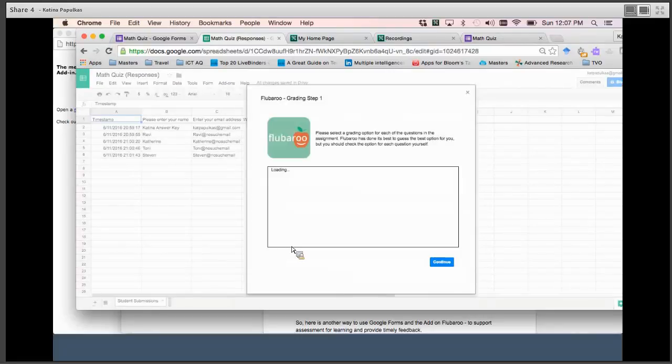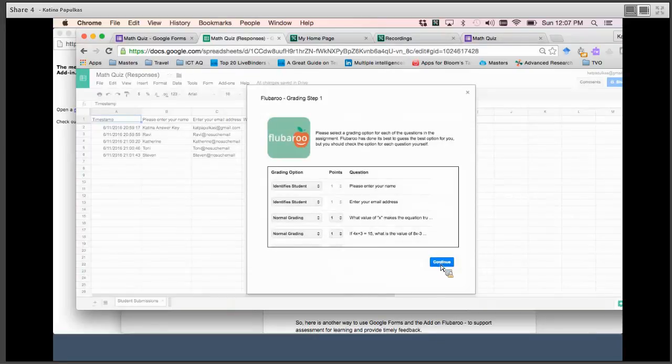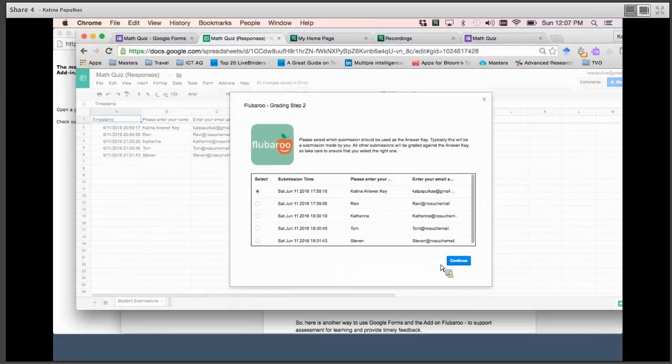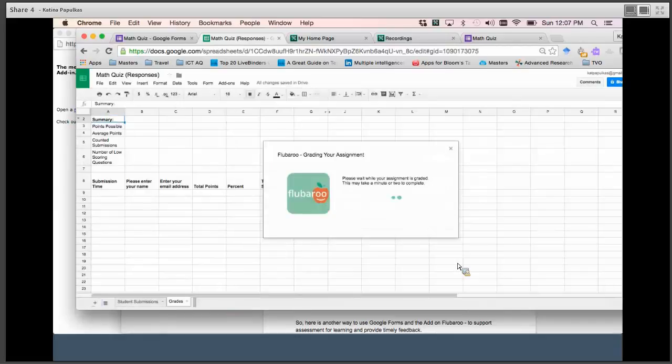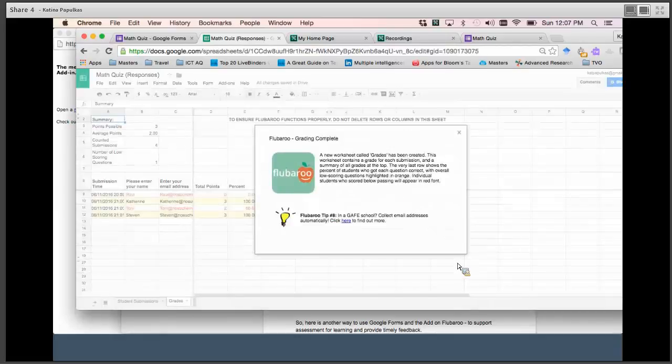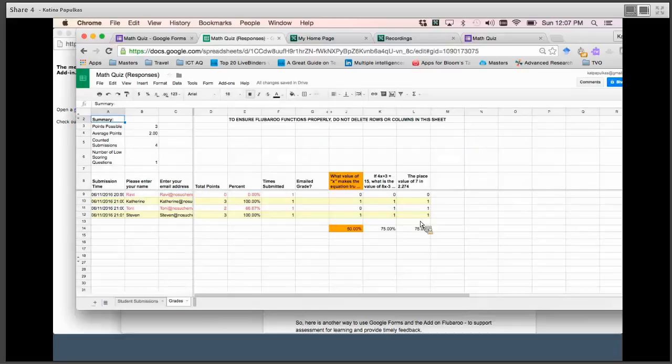Once you've selected the different point values for what you are actually asking the students to do, you then have to select the answer key, which is why I put in my name with the answer key. Flubaroo then works its magic. And once I run the Flubaroo, it gives me data on the class by highlighting the questions most had difficulty with, as well as individual student results.